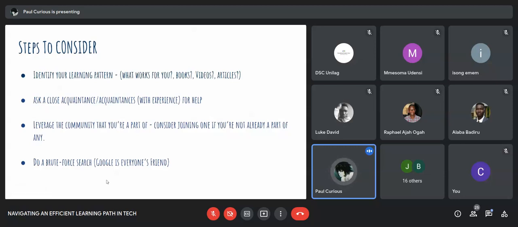And last but not least, is to do a Google search first. So yeah, Google is everyone's friend. You could just go straight to google.com and put your question on there. You want to learn how to build a website, or what is front-end development, what does back-end mean? You can, of course, put all those things on the internet.